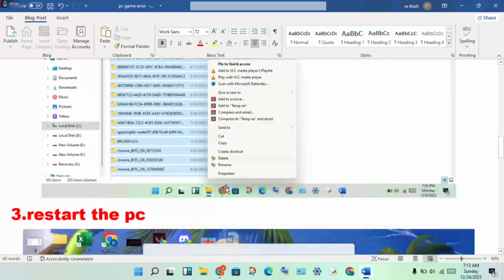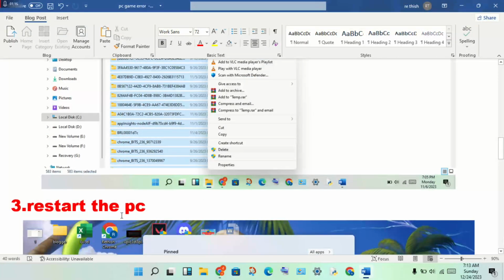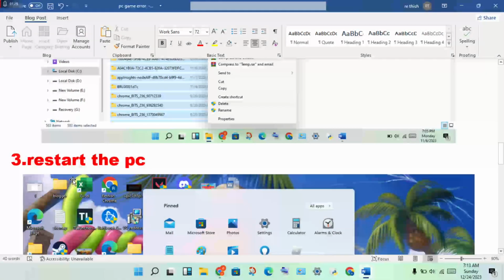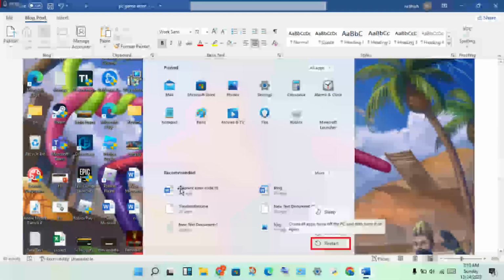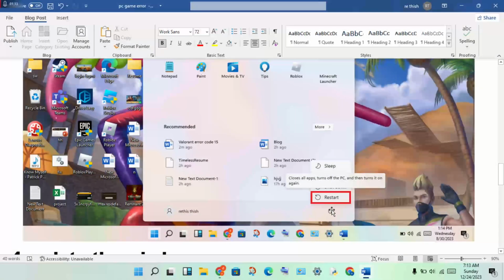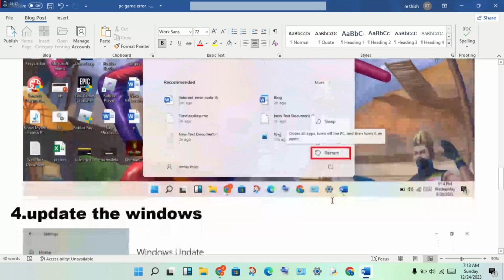Okay. Next step for restart the PC. Then first two steps finish it to you will this steps for not working to you will continue to the more steps. Okay. Then next step for restart the PC, then you will click to the Windows icon, you will click to the restart. Okay.